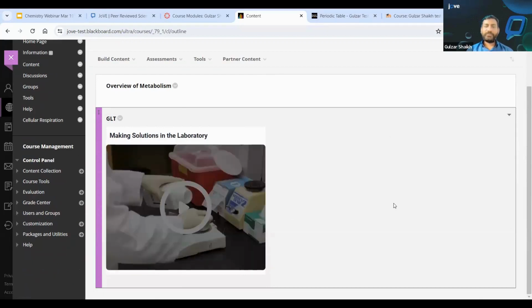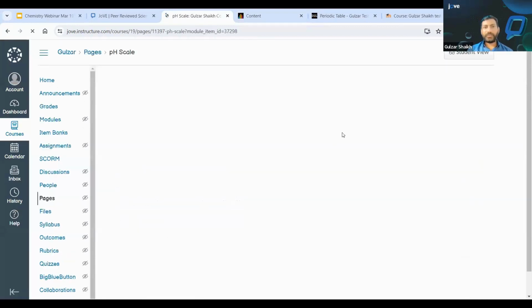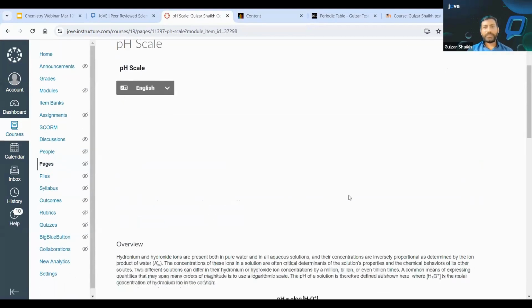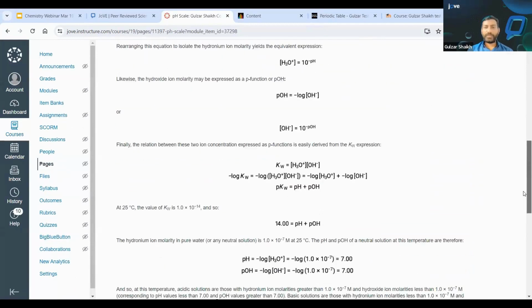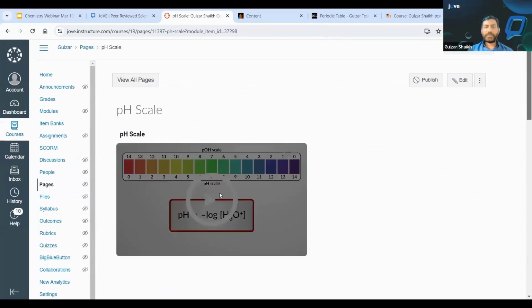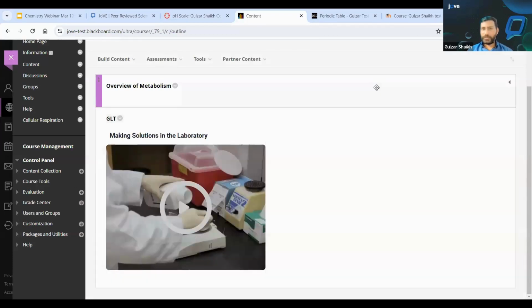So the difference between single video embed and the entire playlist, or Common Cartridge rather, is this. Let me come back to this. Let me click on, let's say, pH scale, and I'll show you the difference. Here you will get to see the video as well as the entire text that you would otherwise see on the JoVE website. So getting a Common Cartridge gets everything along with that. But if you're embedding a video, it gets only a single video. So whatever your need or requirement is, accordingly, you can use either of them.